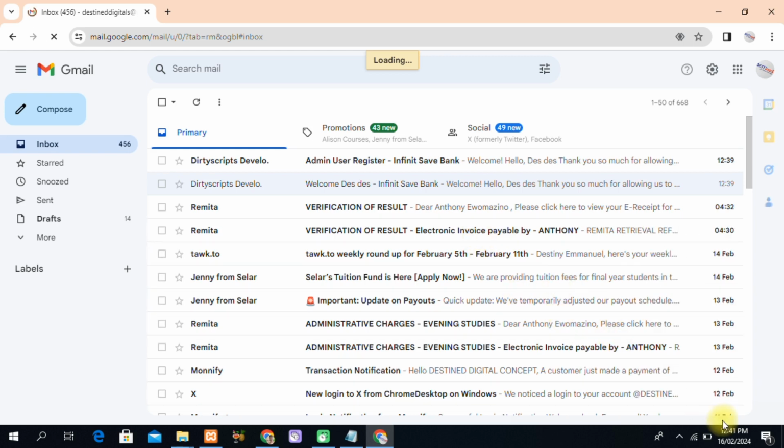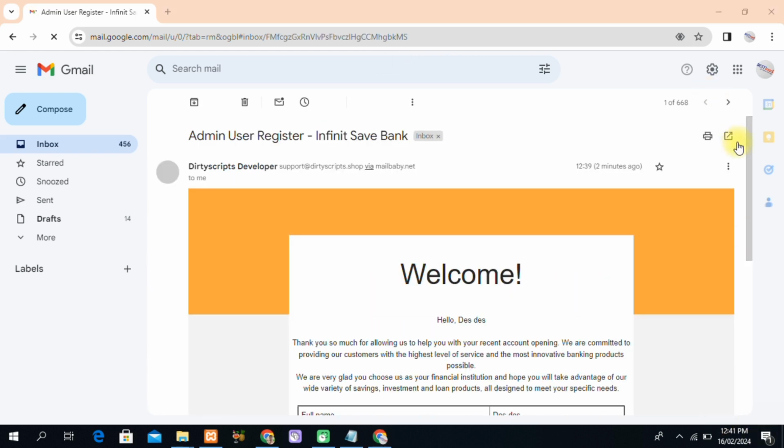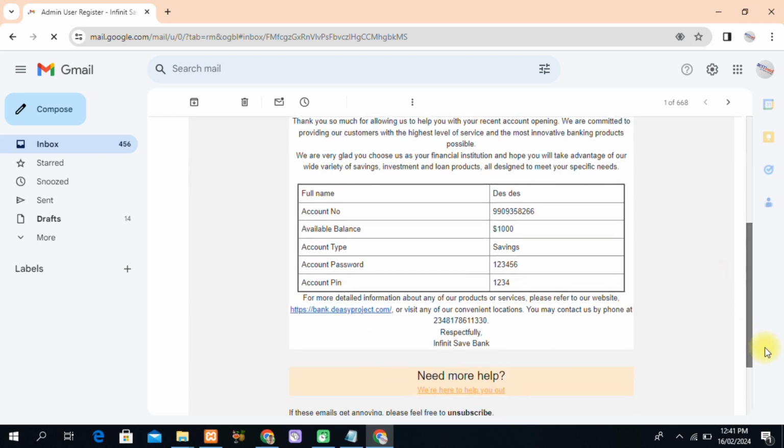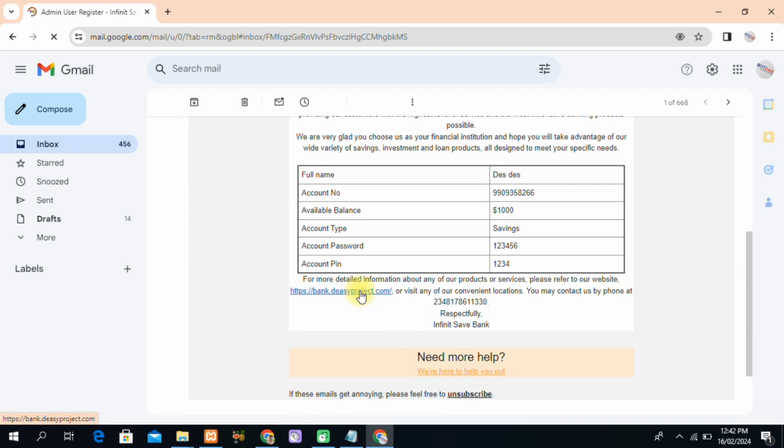Okay, it's loading. So as you can see, this is the amazing view of the email. You can see it's still welcome and hello. This is the name we entered. Now this is the account number we'll be using to log in, and this is the password, and this is the user pin. Okay, so this is really amazing guys, and as you can see, this is our URL. They display right here. So we can click this URL now to log in.